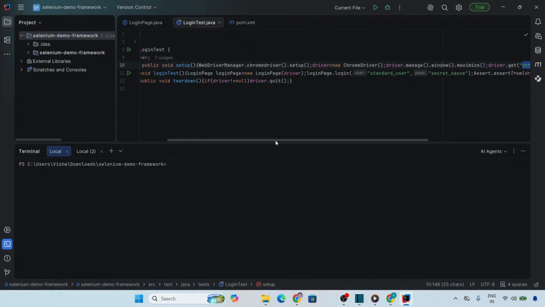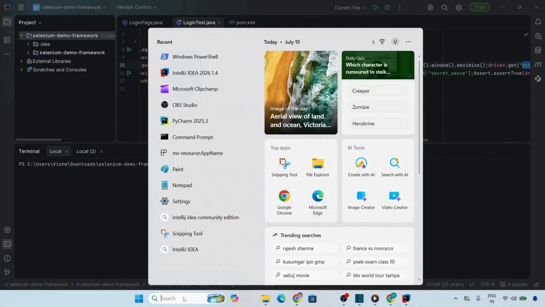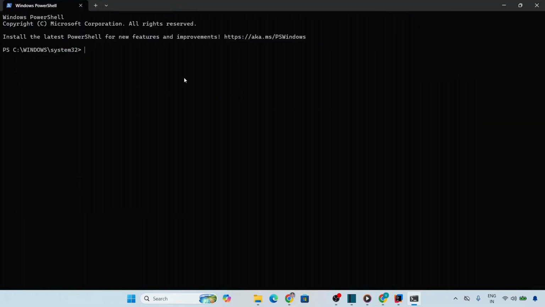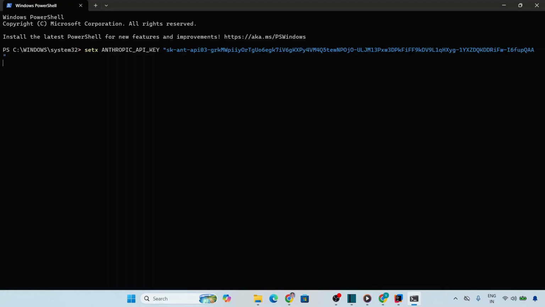Now is the time to set that particular API key which we have created. For that, let me open Windows PowerShell. In here, we'll run this command called setx and then ANTHROPIC_API_KEY. And then we'll paste the key which we have just created. It says the specified value was saved, right?